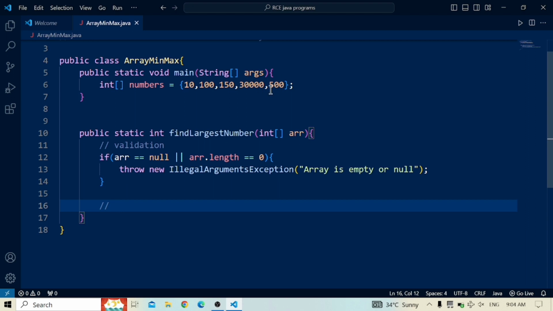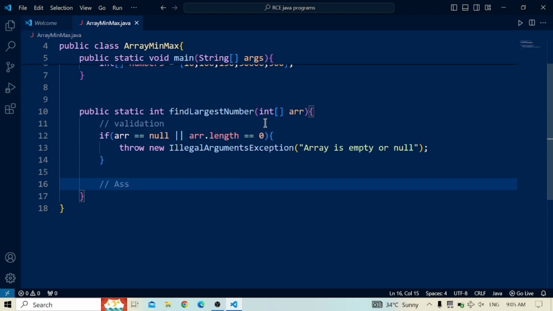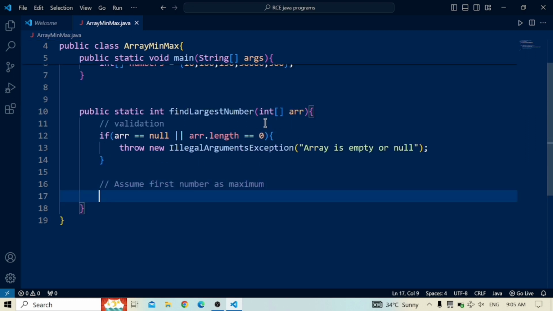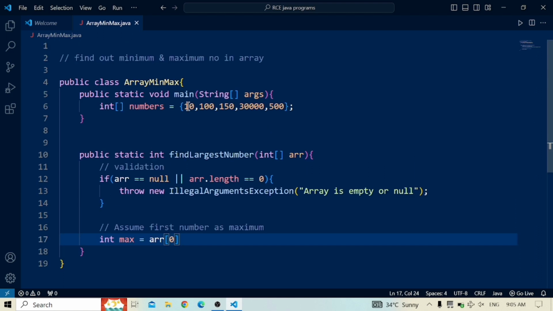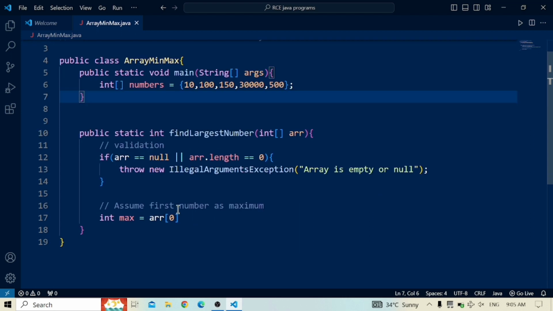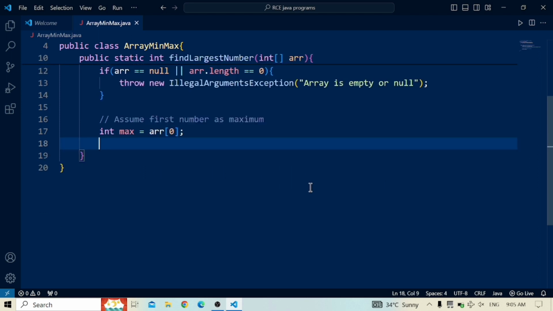Suppose this is largest, so here we assume the first number as maximum. I'm going to create a variable, int max is equal to the first number. The first number is array of 0. As we know, the indexing starts from 0, 1, 2, 3, 4. In this way the indexing is given. We have just written array of 0.